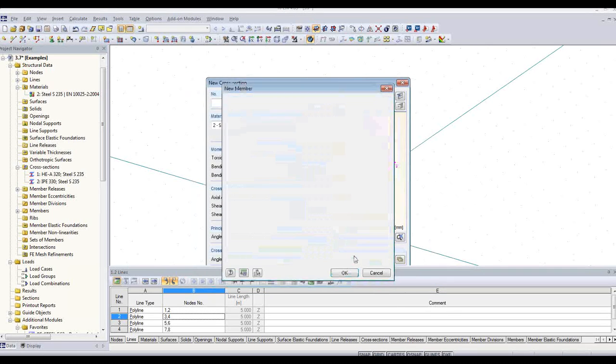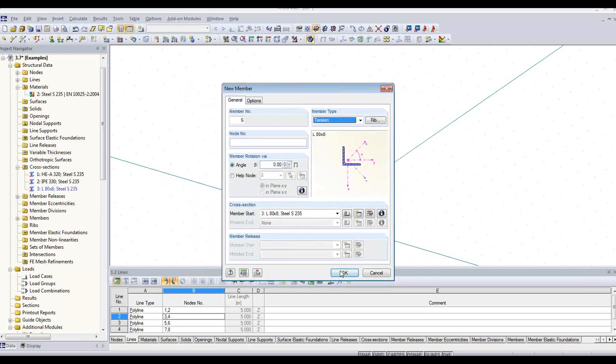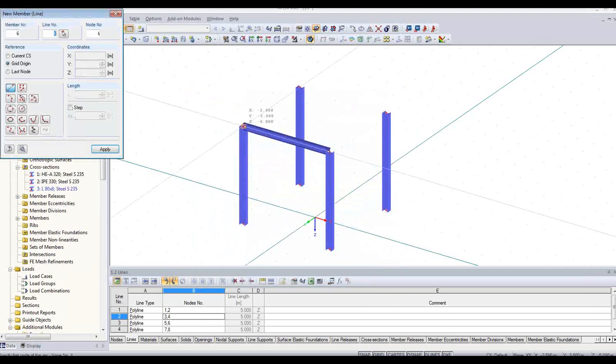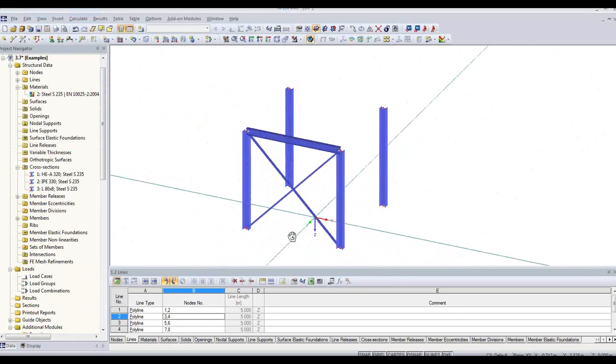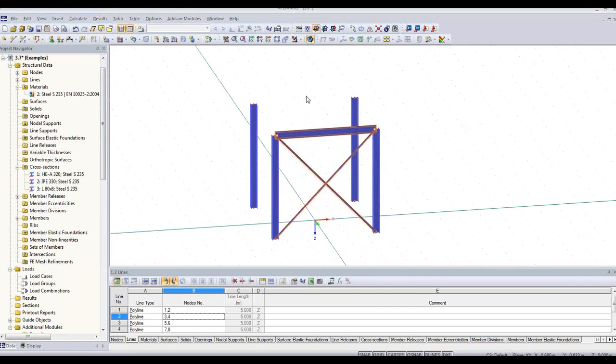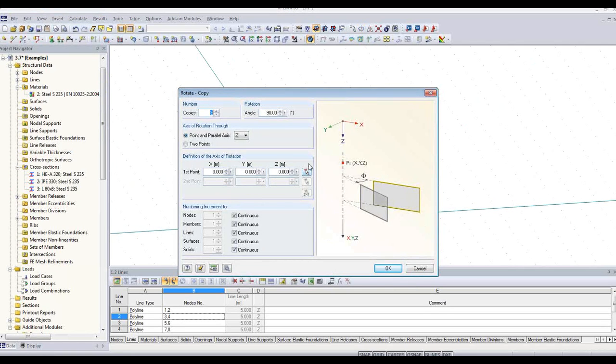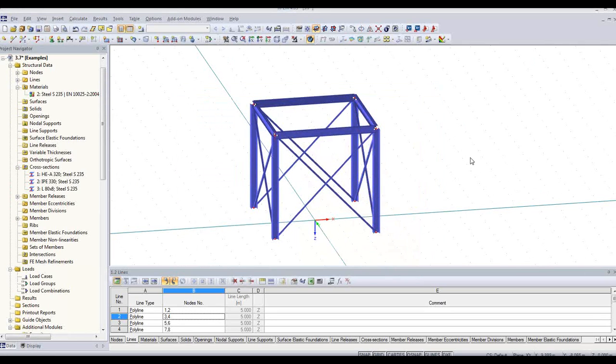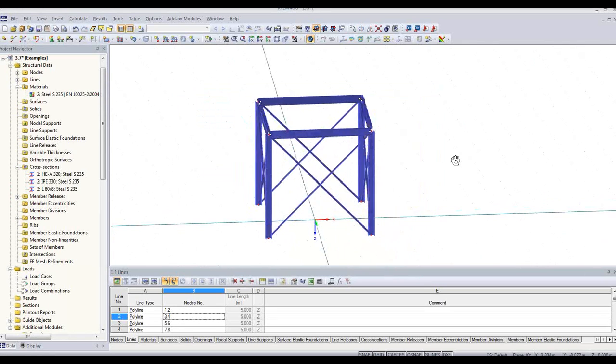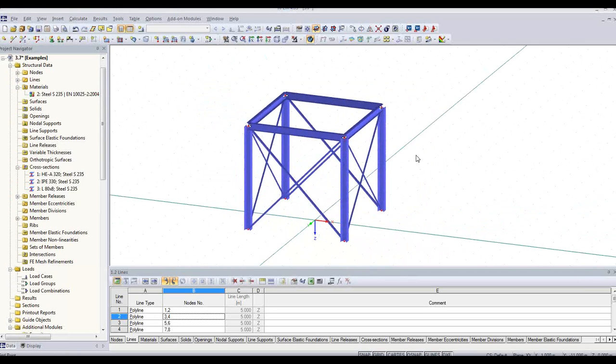And okay, put them as tension and snap them in. And now to apply this bracing to all four sides, again, I can use the rotate tool, which will automatically have your previous settings saved when you open it. And here's the lower section of our tower.